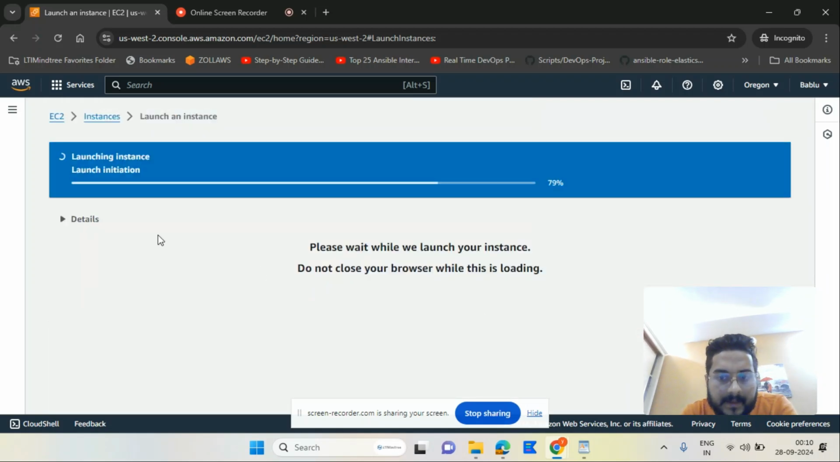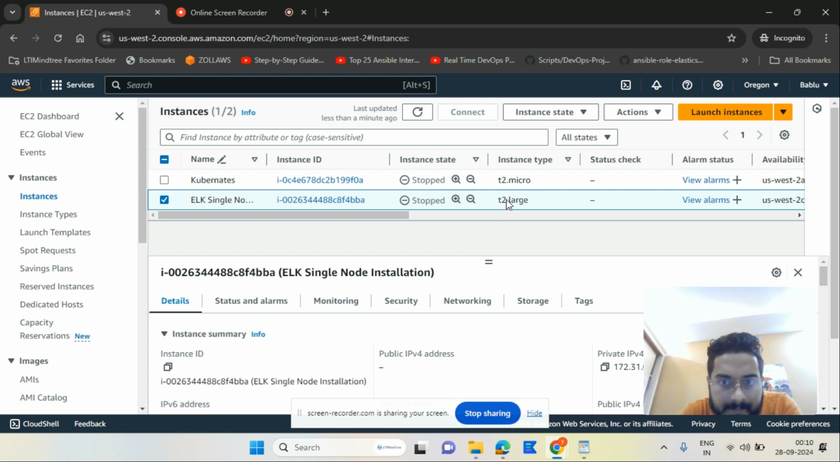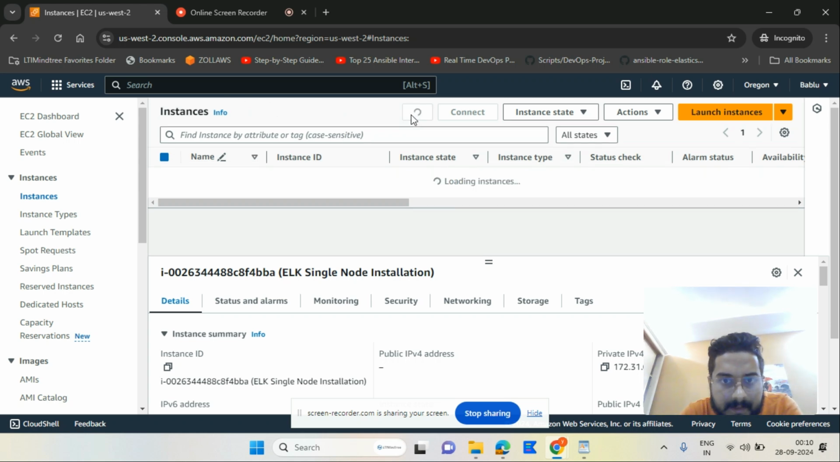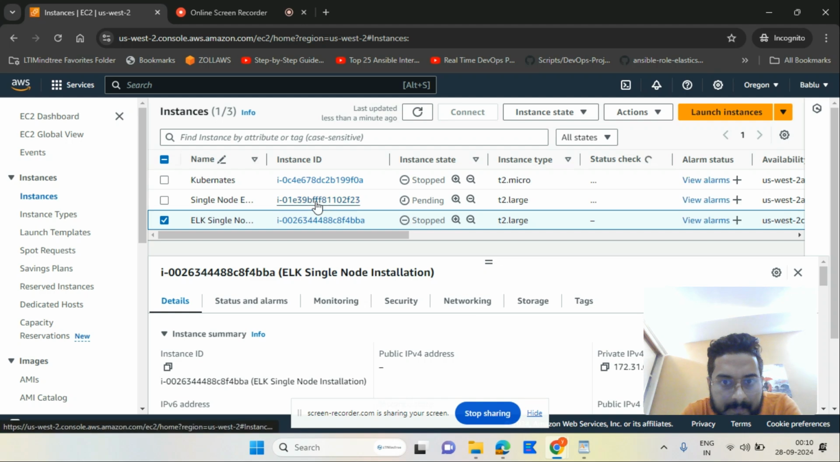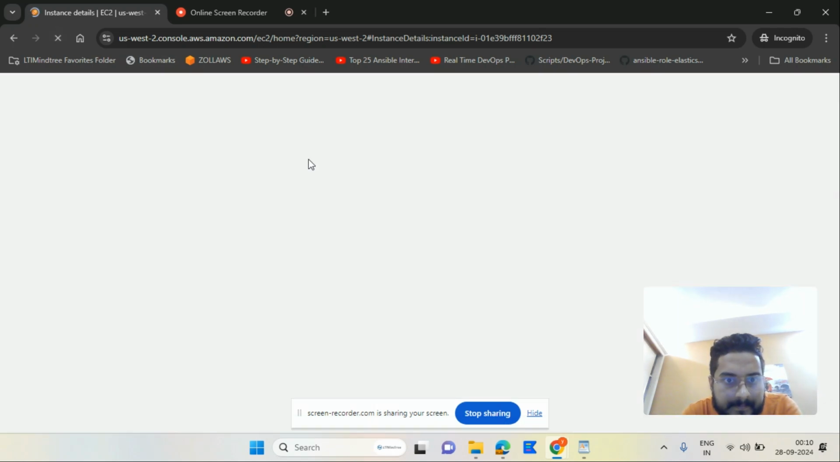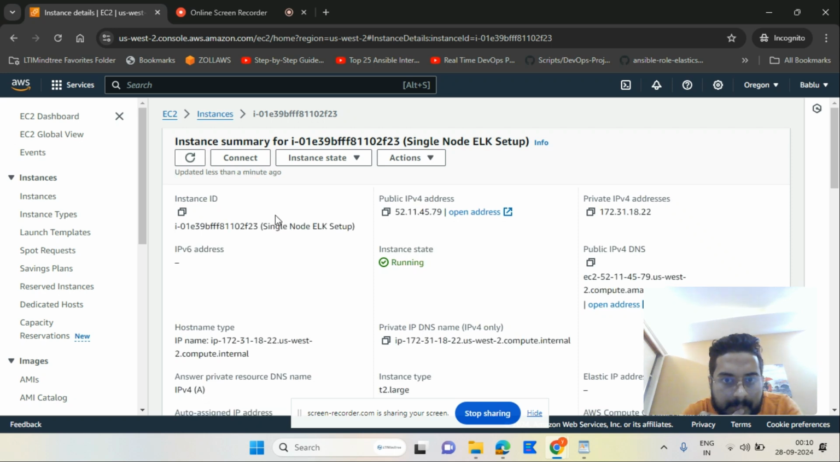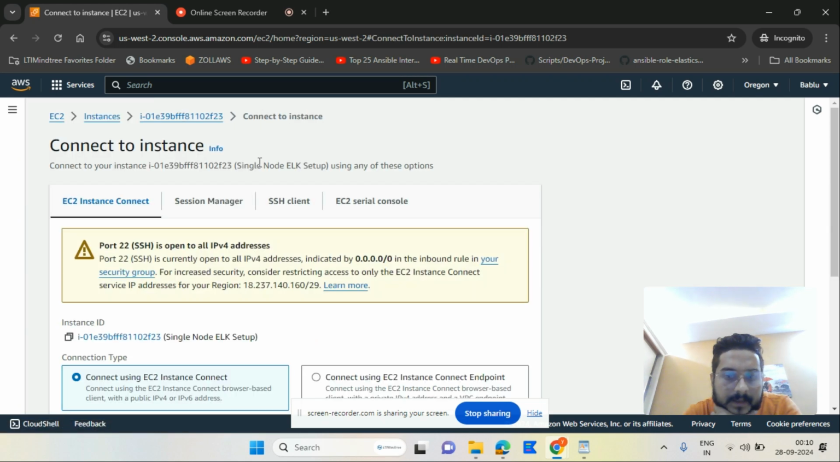It will take 1 to 2 minutes. Yeah, it's created. If you go to instances and refresh this machine, yeah, it's still in pending state. Yeah, I'll connect directly from here. You can also connect using the private key using PuTTY. There are many other ways to connect. I'll just connect directly from here.